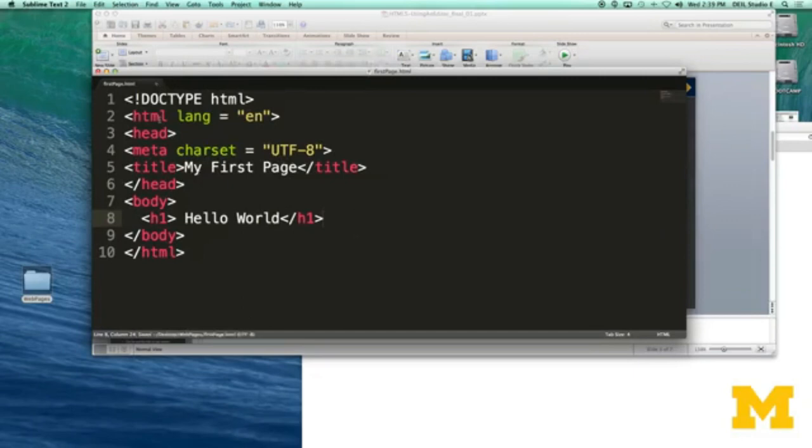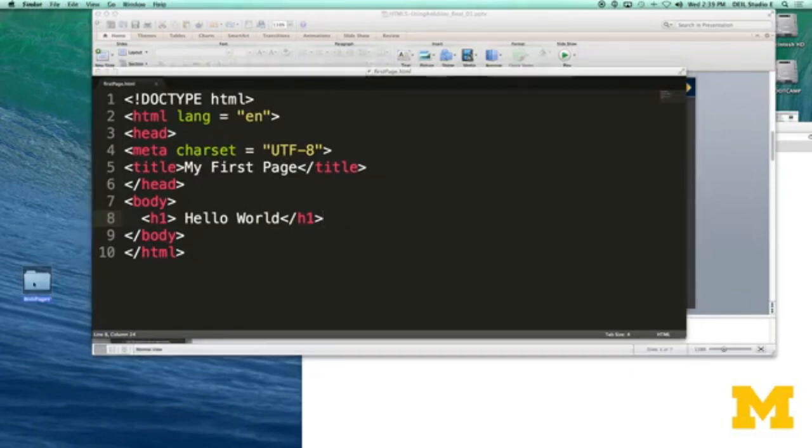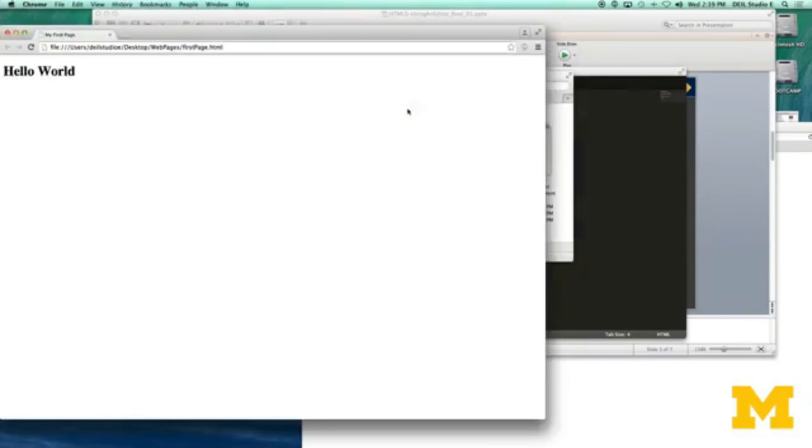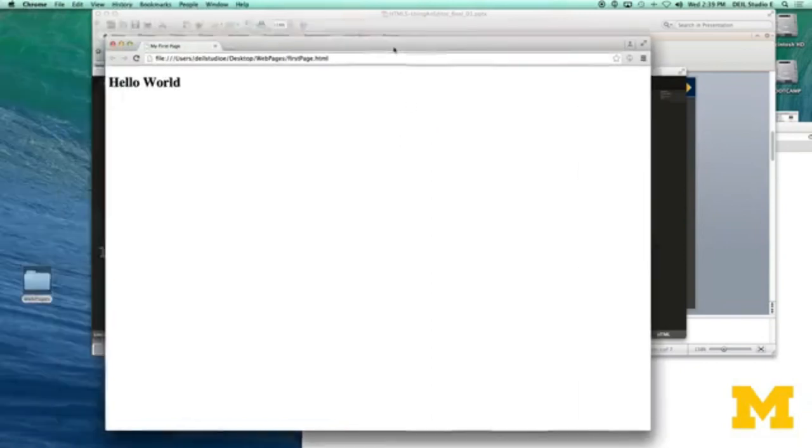All right, so I've gone ahead, I've created content, and now it's time for me to open my page. One way to do it is to head over here to my folder, and oh, here's firstpage.html. For me, there's a little icon of Chrome off to the side. For you, it might be a different browser. I'm going to go ahead and click on it and bring up my first page, and I have success.